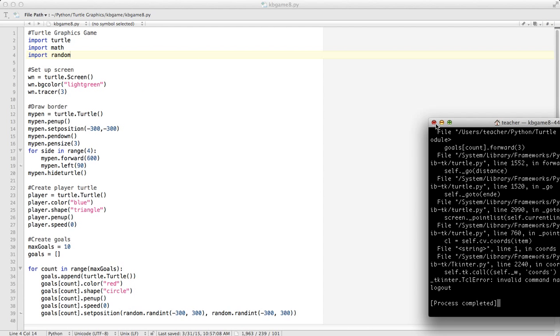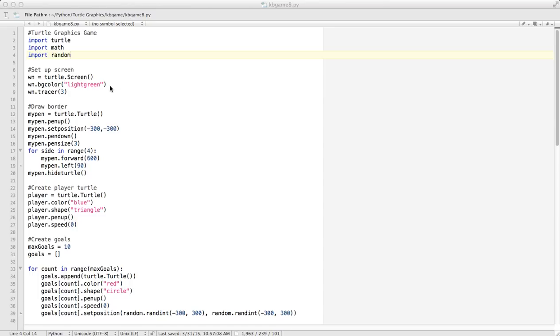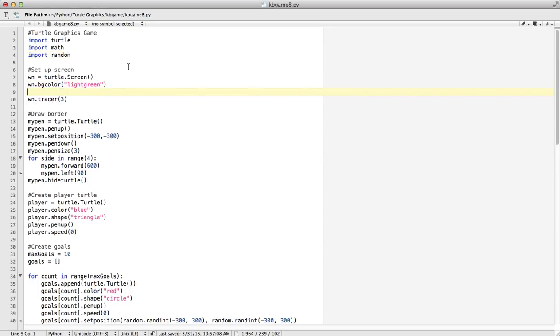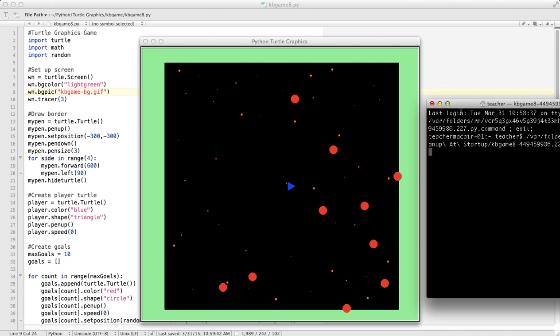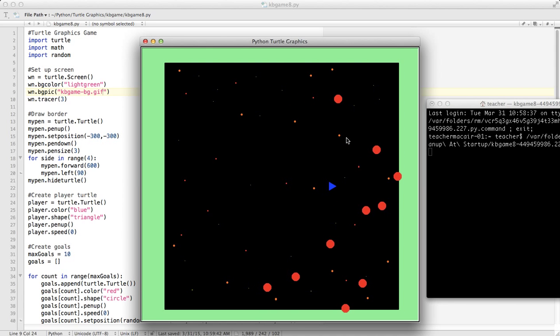So here it goes. The first thing we need to do is load the background image. To do that, we use wn.bgpic, and then we need to have the name of it, so it's kbgame_bg.gif. One thing I've noticed, having tried a couple of different file formats: please use the GIF format. If it's a different format, you'll need to convert it. This one seems to be working without any errors. So let's run that and see what that looks like.